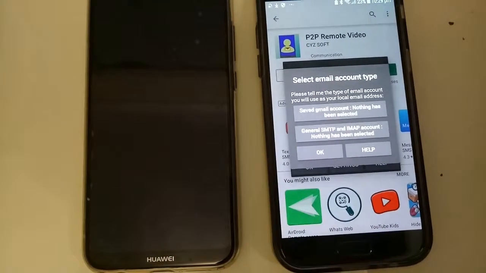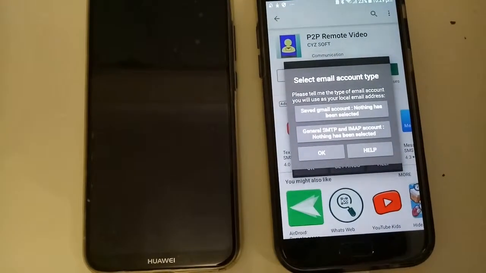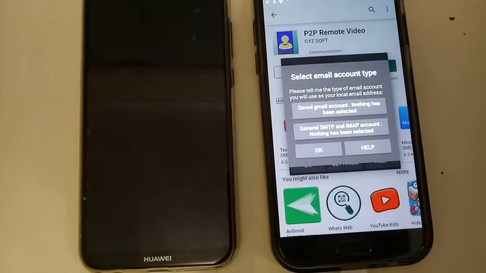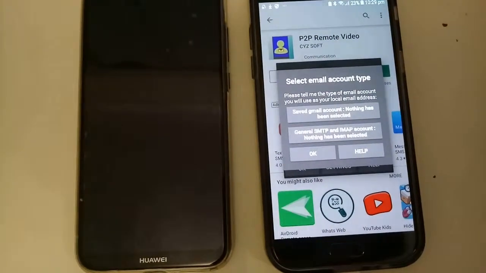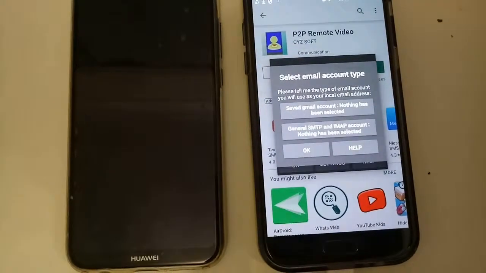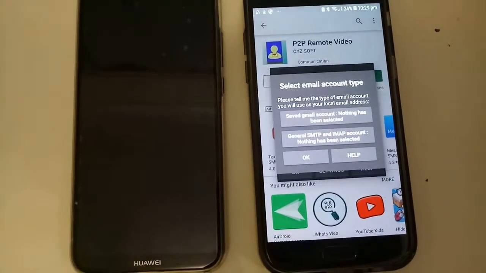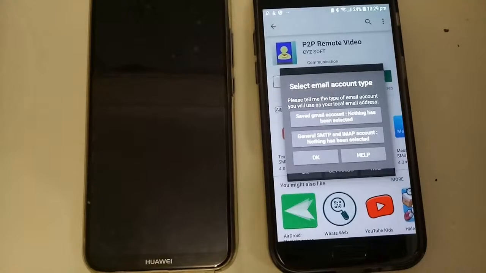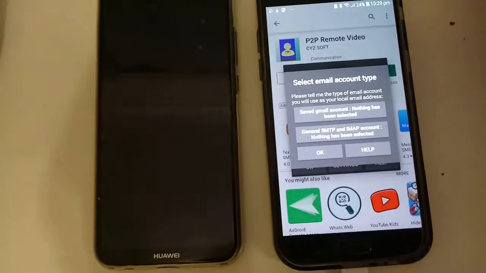We need to set up a local email account. We basically have two choices. The first choice is to use a Gmail account. This is straightforward. You need not configure anything. You just select the Gmail account which has been saved in this Android device. Alternatively, we can use a general email account which supports SMTP and IMAP protocols. This is not recommended because the user needs to know the port and the server address, and not all email addresses can be used. So let's select the Gmail account.